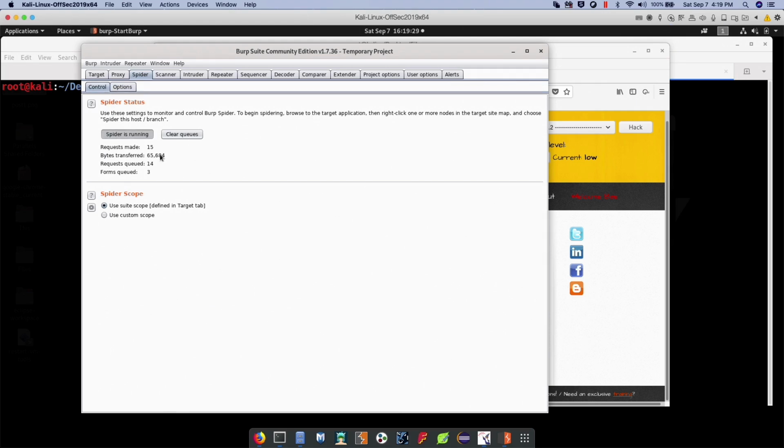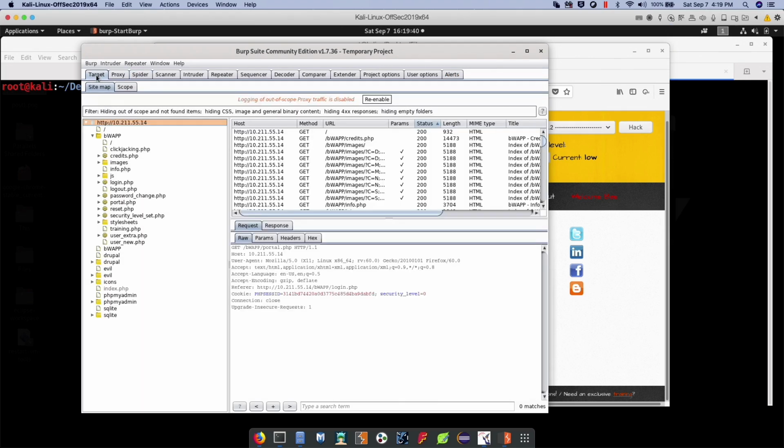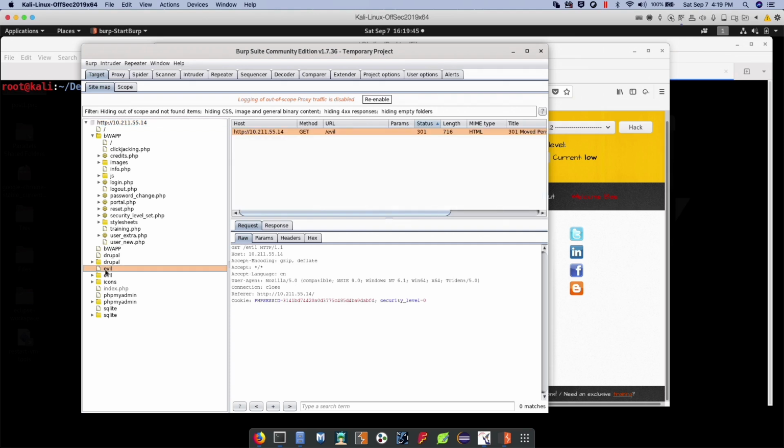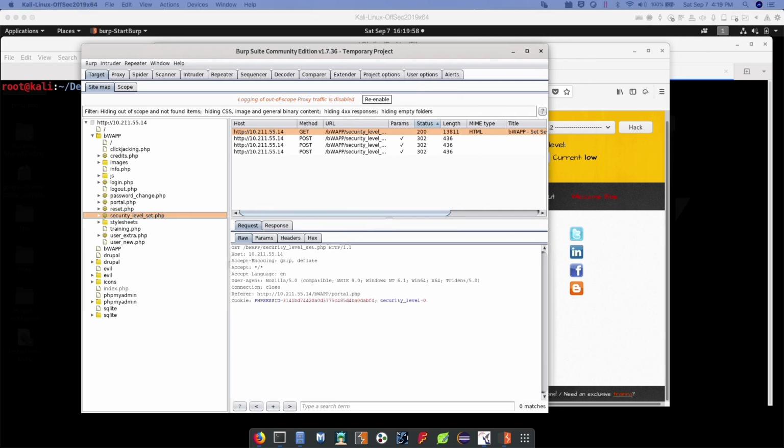The Spider is running and is gathering information. Use Suite scope, defined in the target tab. Yeah, we actually want to do that, and stop the Spider. And we go to target. You can see that there's a lot of information in here. We see a page named evil, phpMyAdmin, SQLite, way more information, portal, reset, security level set. A lot of information you can actually use in here to do some other stuff.